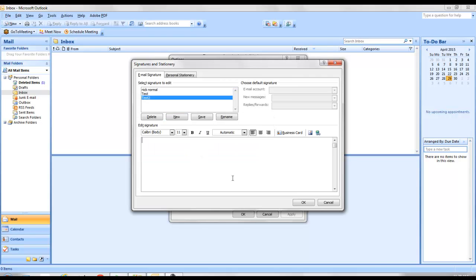And now you can make a signature right here, okay? So I could add my basic information. I could put my phone number in here. Put my email.